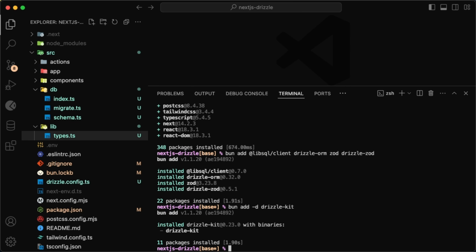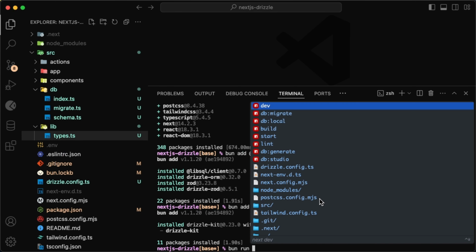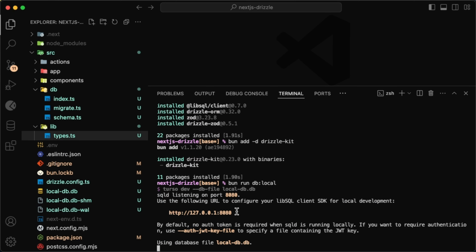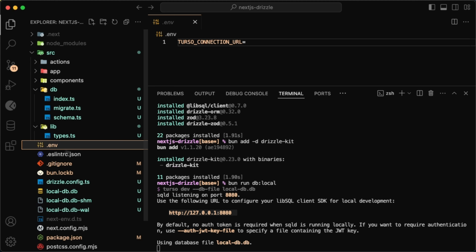Now that we have all of this in place set up for Drizzle, we can just finally create the local database, apply our migrations, and wrap up with the .env file. So all you have to do here is just do a run db local. This is going to create that local database for us, and this is where we get this URL from. What you want to do with this is you want to put it in your .env as your connection URL, and that's all you have to do to make sure that Drizzle is now connecting to that local file. And you'll notice that the local database is being created down here.